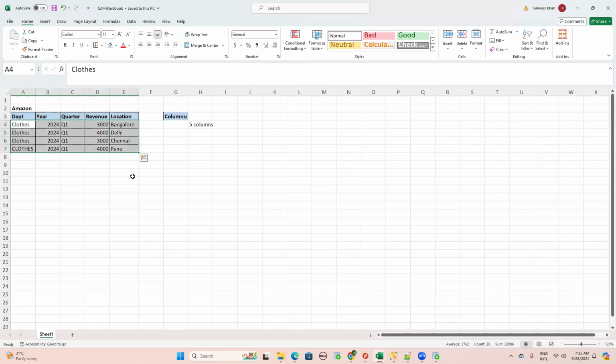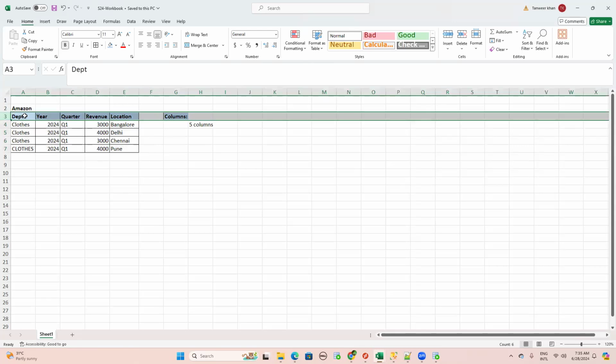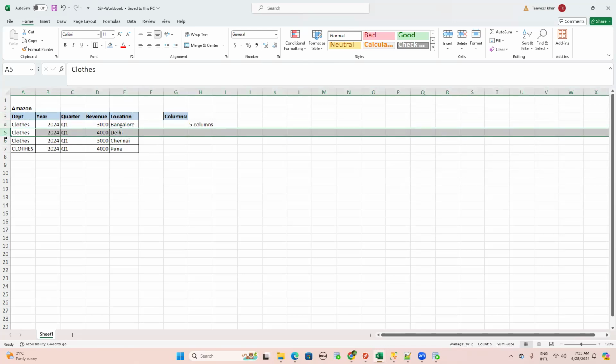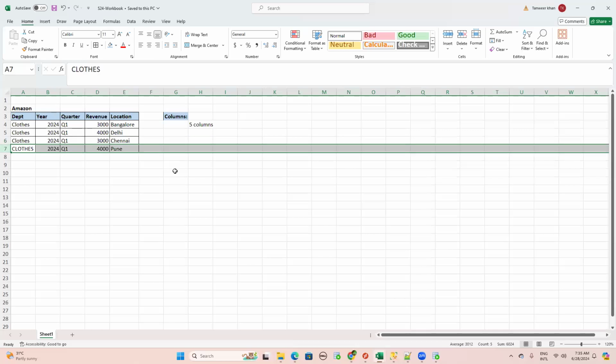How many records do you have now in this Amazon table? Five records? Four records. This is not a record, this is a column. Records will start from here. This is the first record, second record, third record, and fourth record. So as of now in this Amazon table, we have four records.